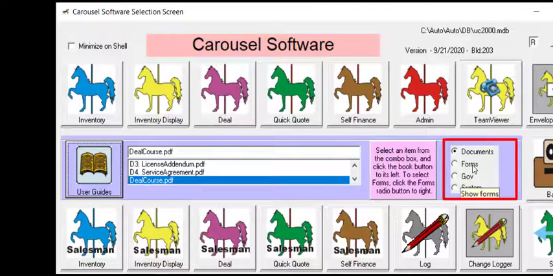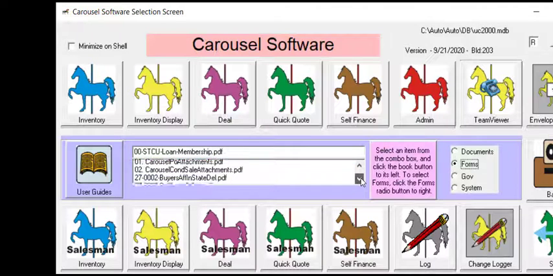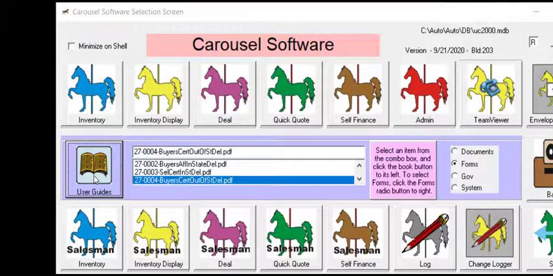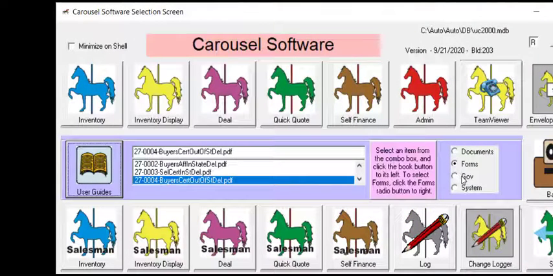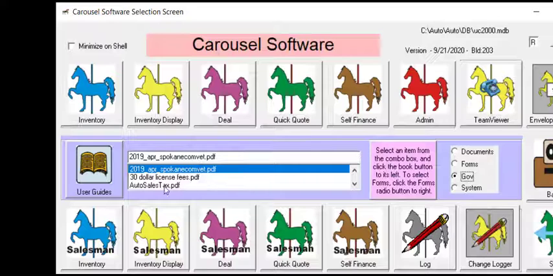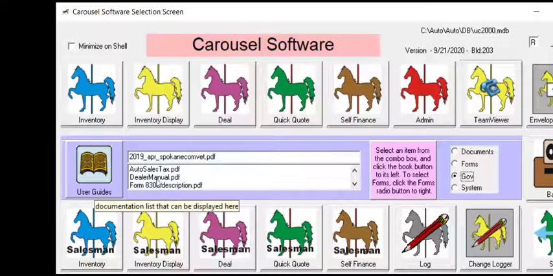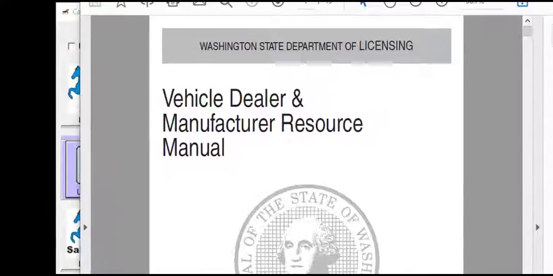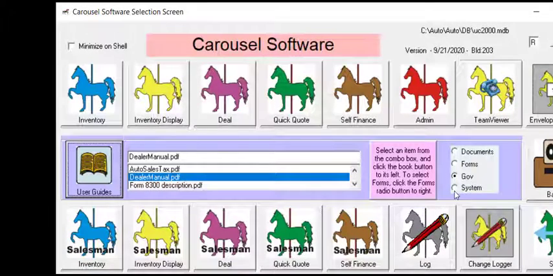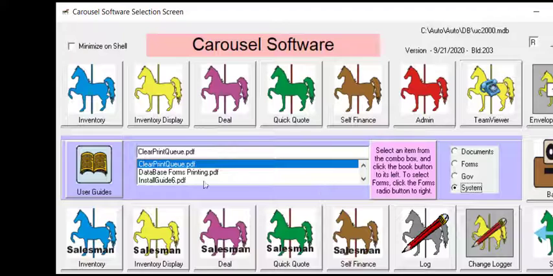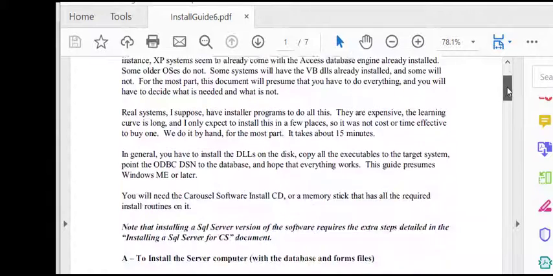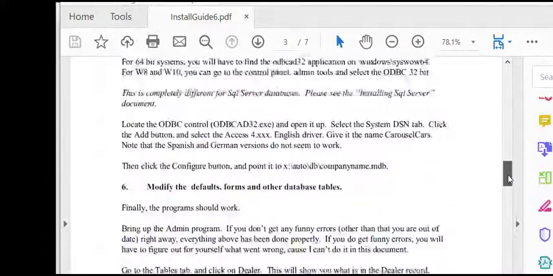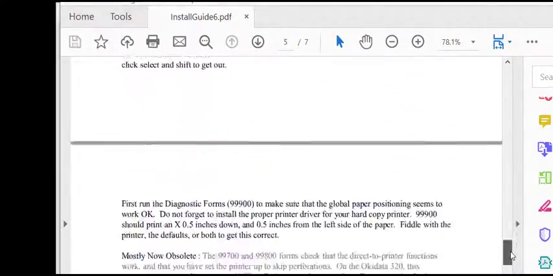Over here, there are other things that you can look at also. For instance, all of the government forms that we have in the system can be looked at. Here's the buyer certificate for out-of-state delivery. There are government documents that you can look at. For instance, here's the Washington State Dealer Manual. There are system things that most people wouldn't want to see, but if you want to install the system, as an example, here are the instructions on how to install a new Carousel system or to update one of your workstations.